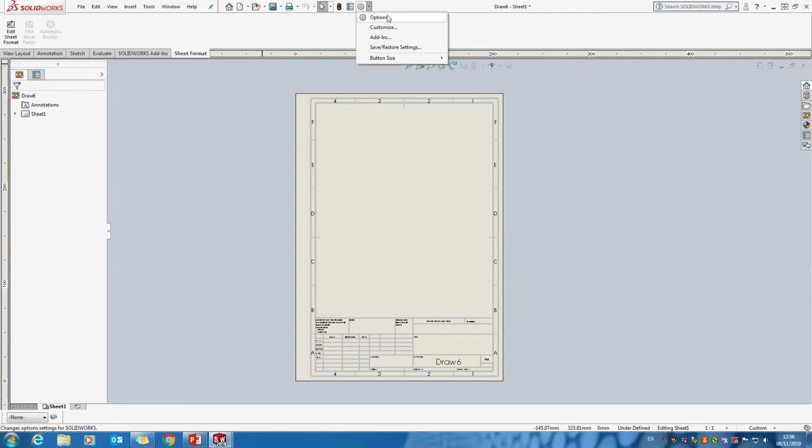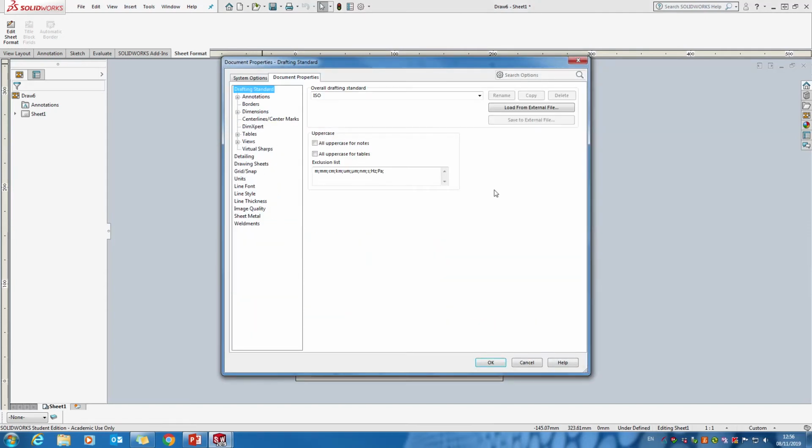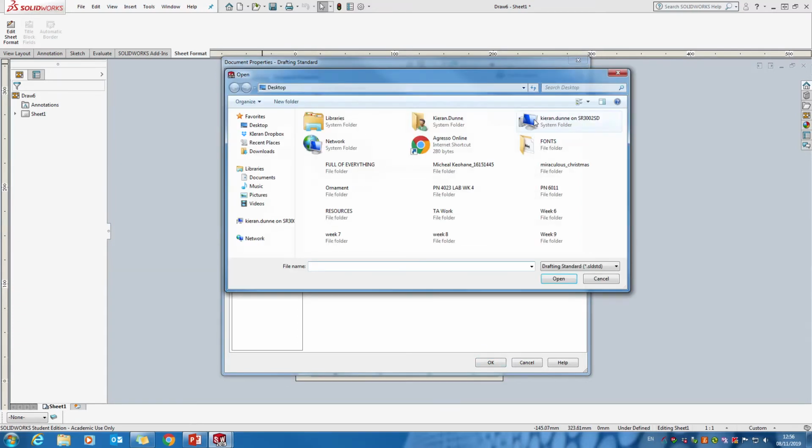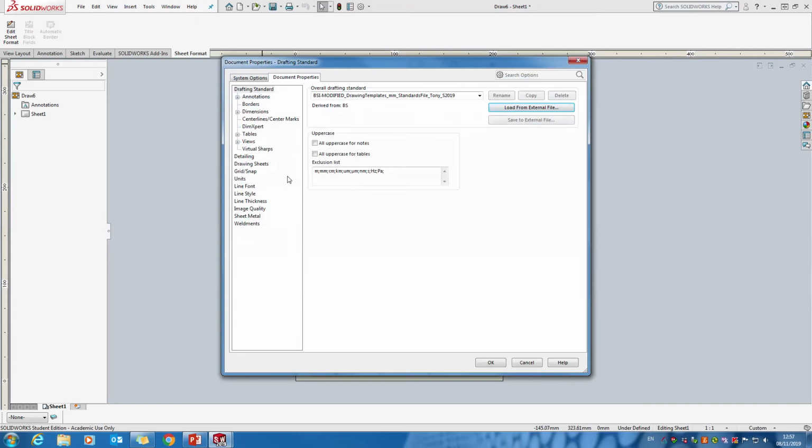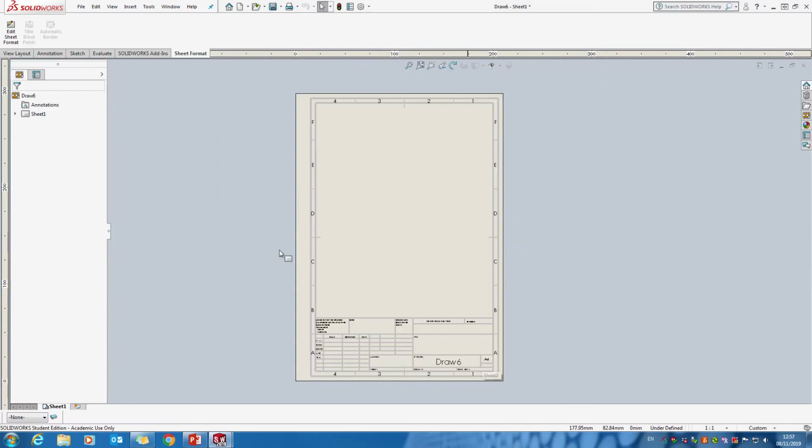So the first step is to go to Options and Document Properties, and in here where Overall Drafting Standard, we want to load that from an external file. So we'll load the file that I put up on Solus there with Tony's BSI standard in it. I have that saved down onto my memory stick, and it's in here, and that's it. So I'm going to open that, and you see there now that's inside here in SolidWorks, and that's the drafting standard that we're using. Okay, so I'll click OK to that.